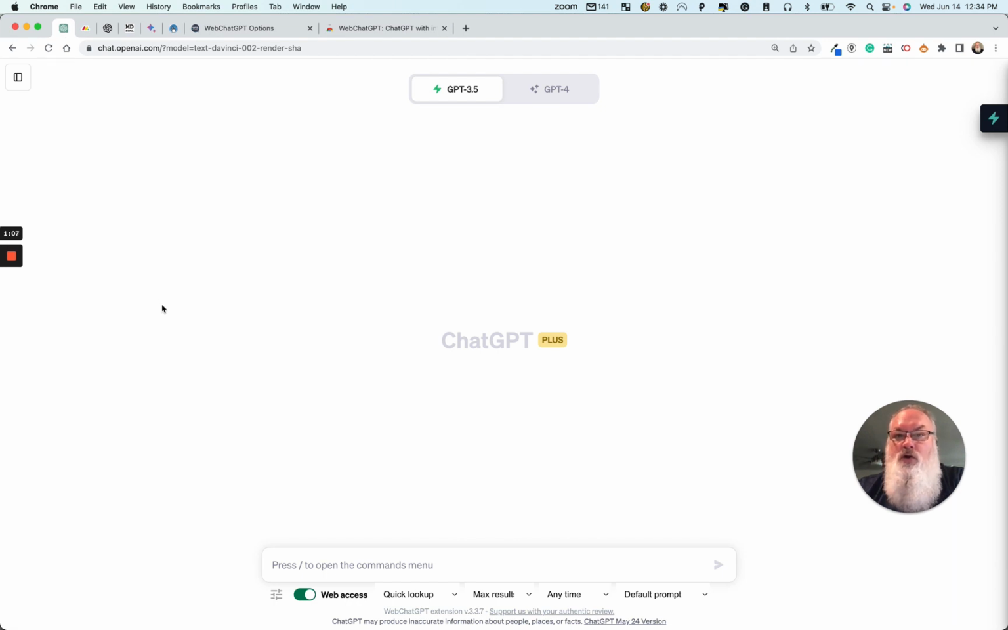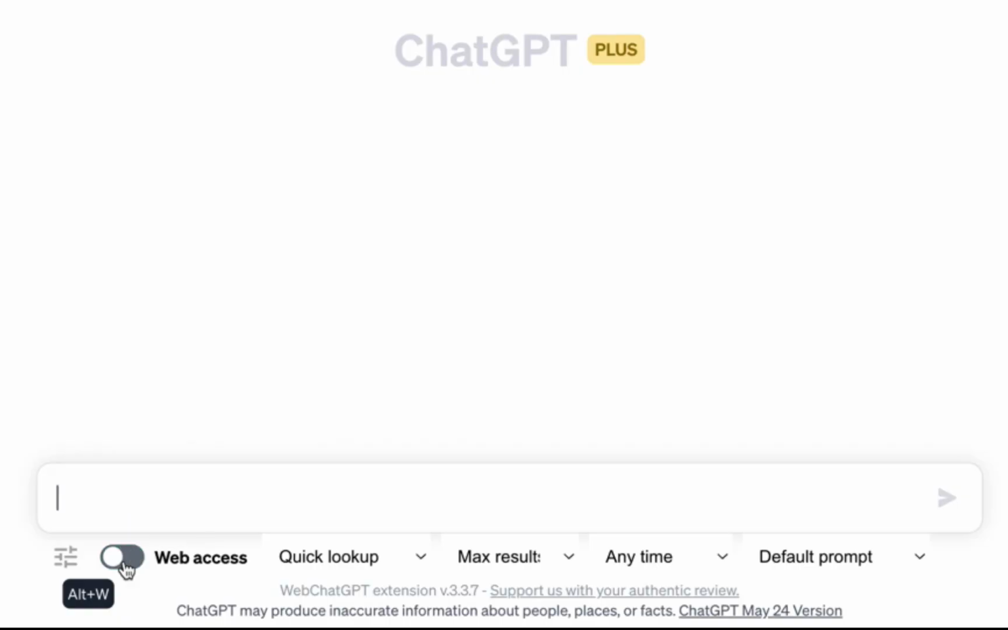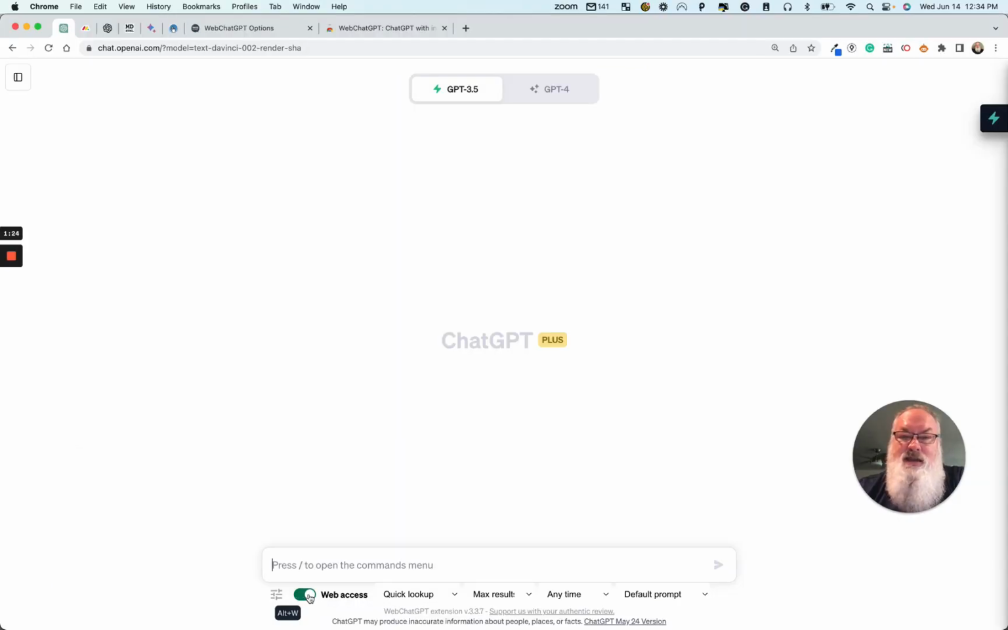So go to Chrome, install the extension, and once you're there, it automatically adds this. Super easy, ready to go. I can turn my web access on or off. If I turn it off, it operates just the way it always does. But now I can turn it on and get access to ChatGPT 3.5 and full web access.